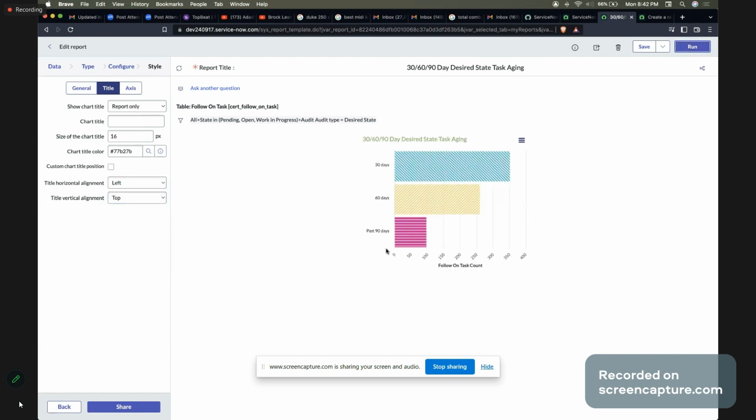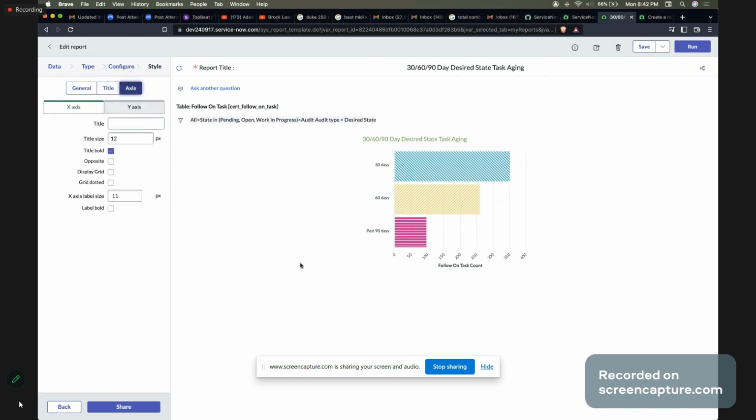All these things, you can just start playing around and you will be able to get it. Axis. Everyone knows that in every report we will have x-axis and y-axis. The x-axis will always be your horizontal one, and your y-axis will always be your vertical axis. You can also customize that. You can have some title to it. You can say maybe testing.